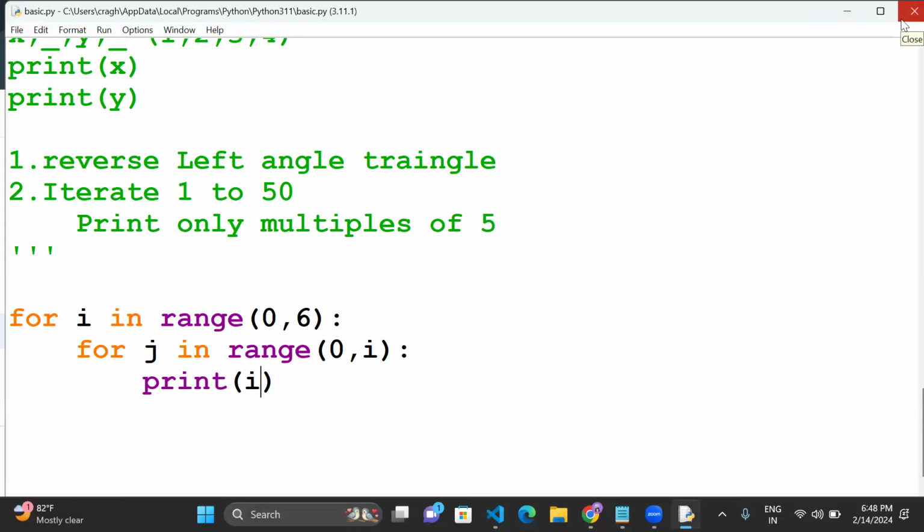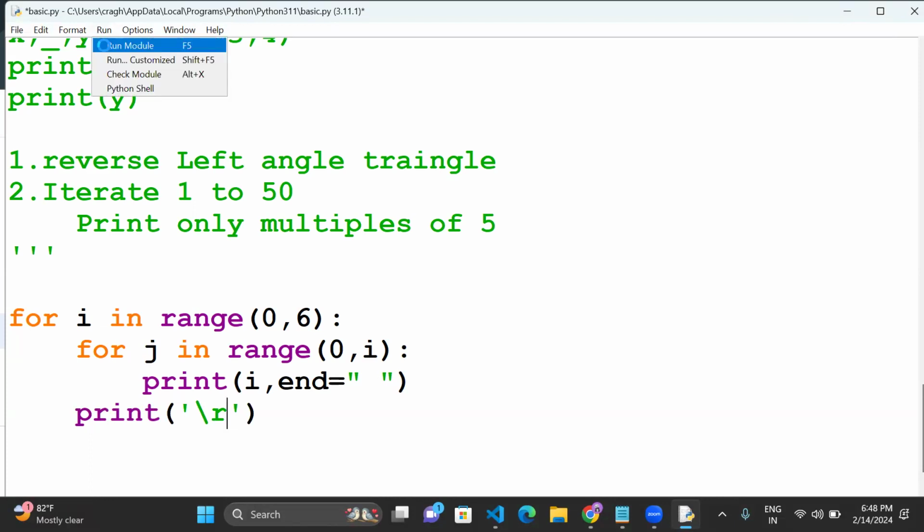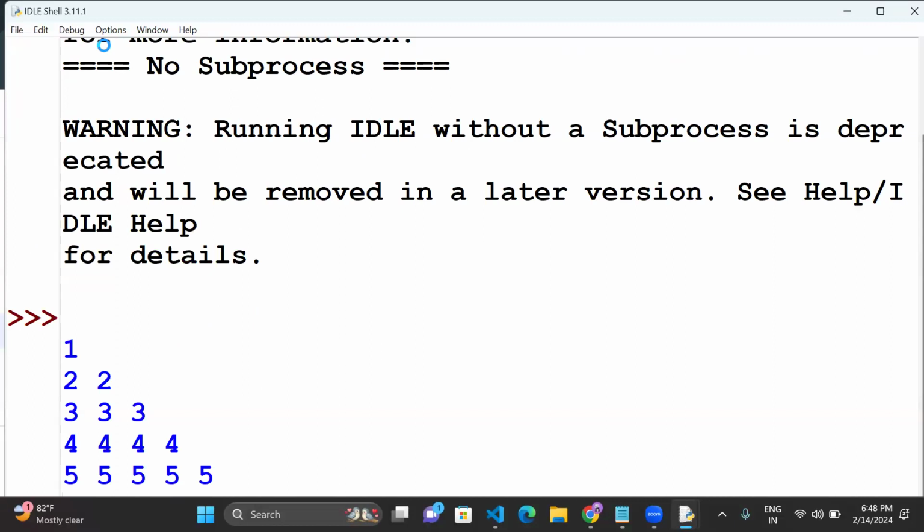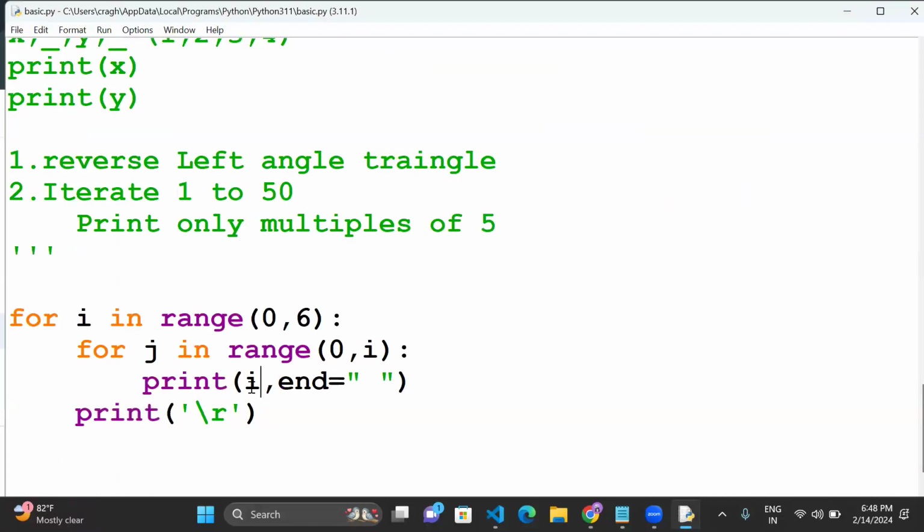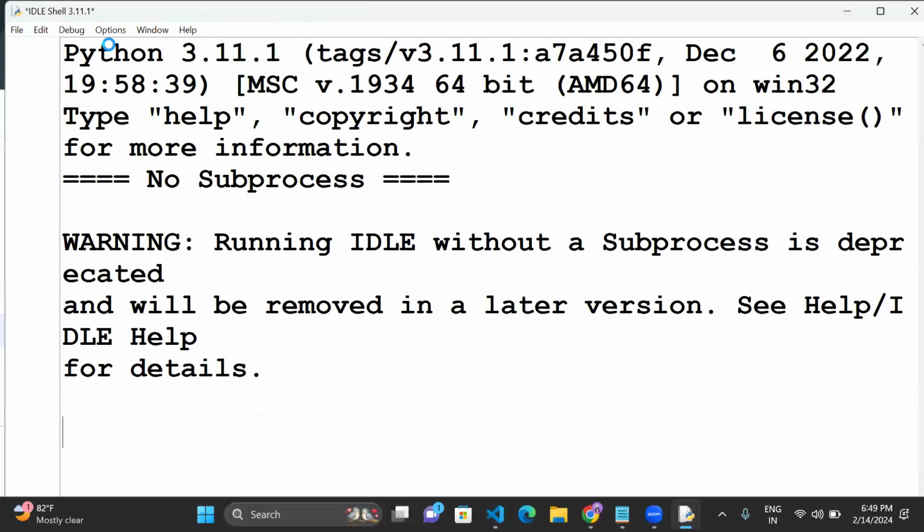Instead of this i, I use end, and this makes the same line horizontal. And for every line I create a break here, using \r for every interval. It makes every interval one row space. Okay ma. So then instead of these numbers, I'll just pass star directly. Now you can see here it's got the left angle triangle.